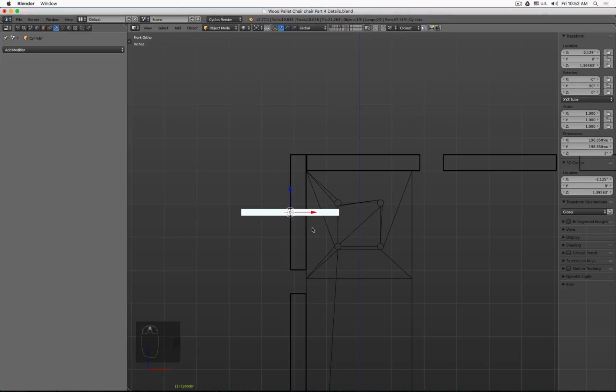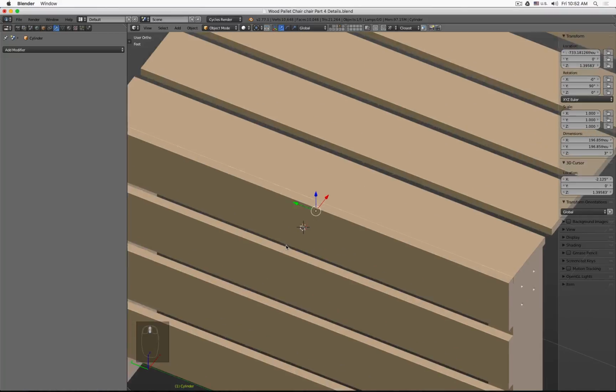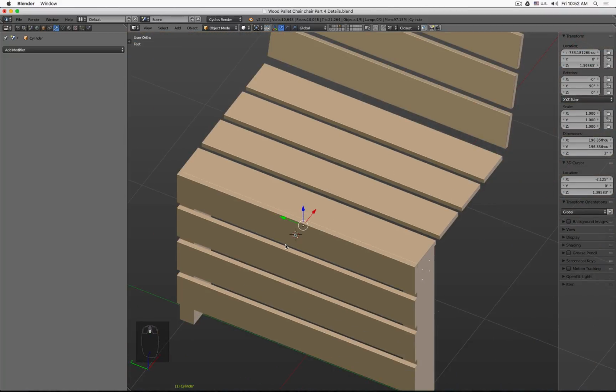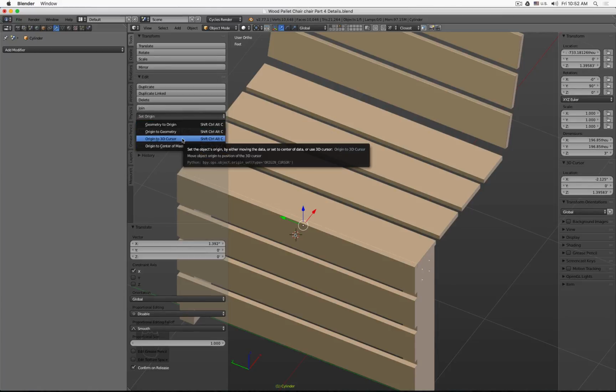Let's rotate this one, and then we can move this, for example, maybe to there, so it sticks out a little bit. Okay, and should we do it? Yes, we will do it. So we will reset the object origin also to where my 3D cursor is. Origin to 3D cursor.